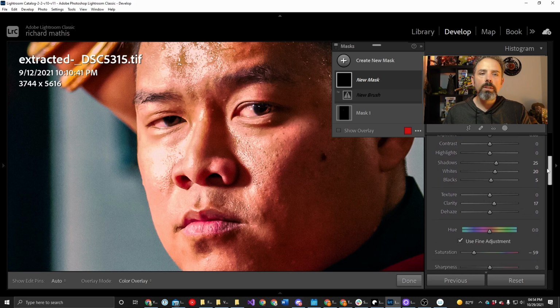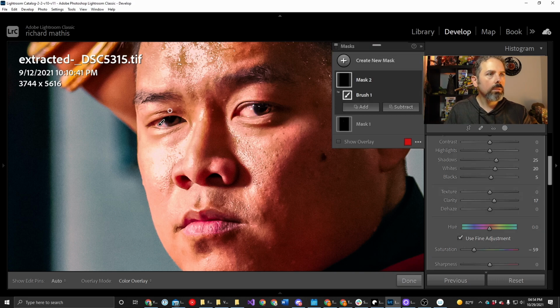And then I've got all these other tools. It's going to lighten up the shadows effectively. It's going to make them a little bit more white. It's going to make the blacks a little bit less black actually. And we are adding some clarity. And then let's just paint them in. I like making my brush just a little bit smaller. Bigger eye, bigger brush.